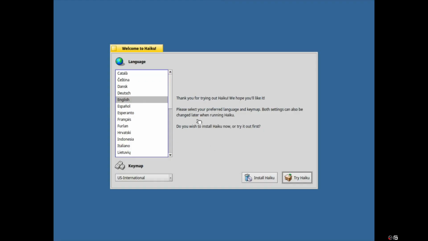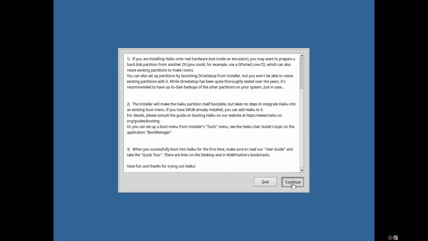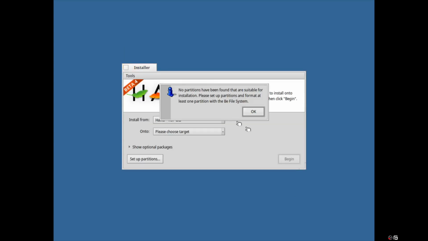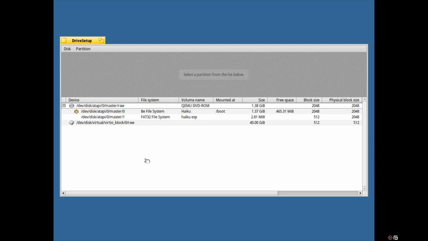Okay, so thank you for trying Haiku. We hope you like it. Really seems pretty simple here. So install Haiku. It's beta software. And use GRUB2 to boot Haiku. Let's say continue. No partitions have been found. Please set up partitions automatically from the BeOS file system. So, okay, we're going to install from the image onto. Okay, so I guess set up partitions.